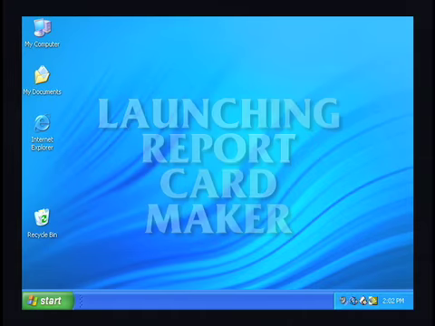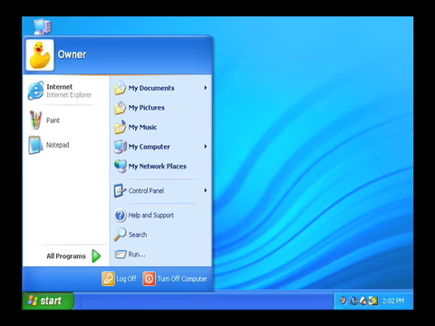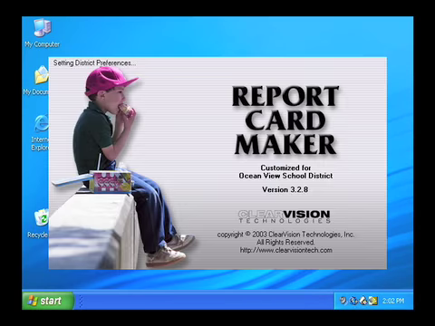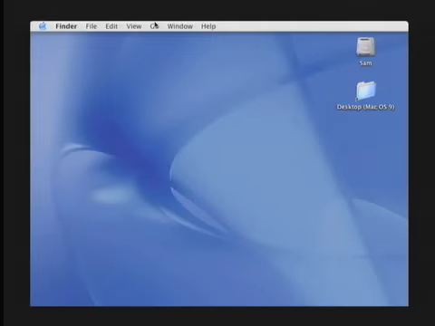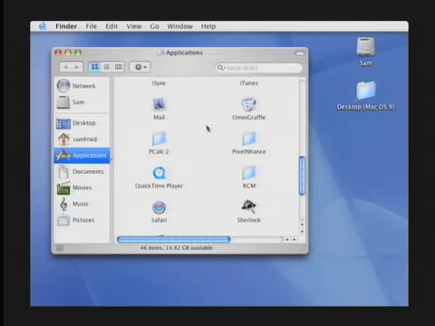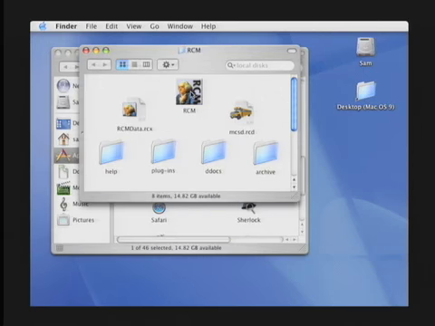Launch RCM on your Windows computer by choosing Start, Programs, RCM. On a Macintosh computer, open your Applications folder and double-click the RCM folder. Then, double-click the RCM application icon.